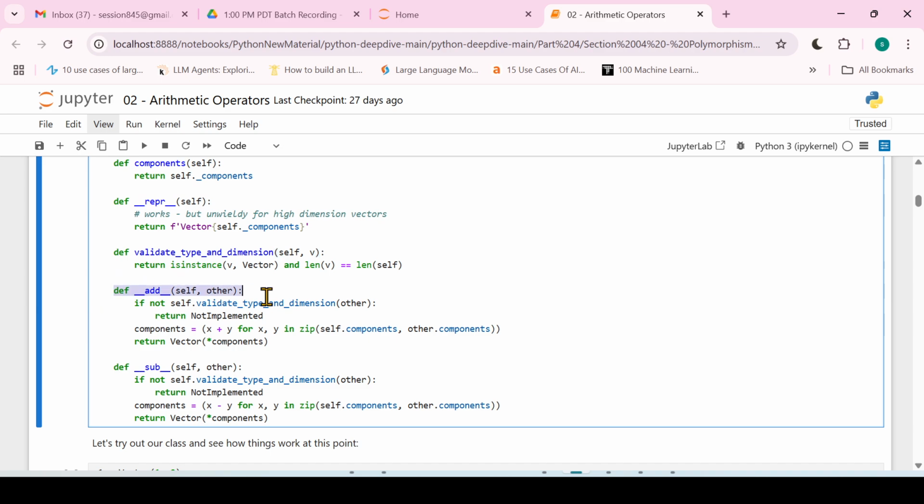Now we are implementing the add functionality over here. First we are validating whether the type and dimension are the same with the help of the validate type and dimension function. If not, it will return NotImplemented. Otherwise, we'll take the components of both objects, zip them, add the real values from both components, and create a tuple. Now we'll pass this tuple to create a vector. So in short, when you add two vectors, it creates a new vector.